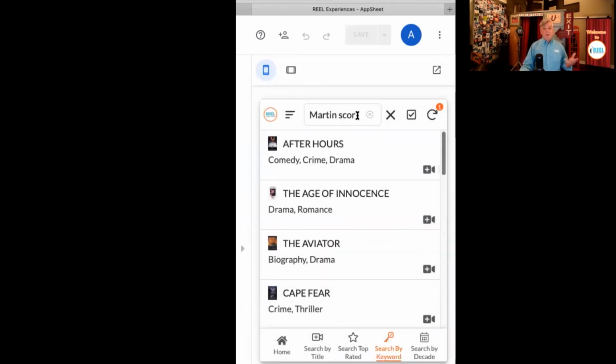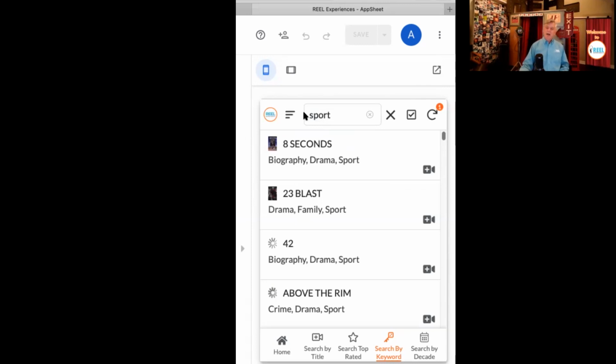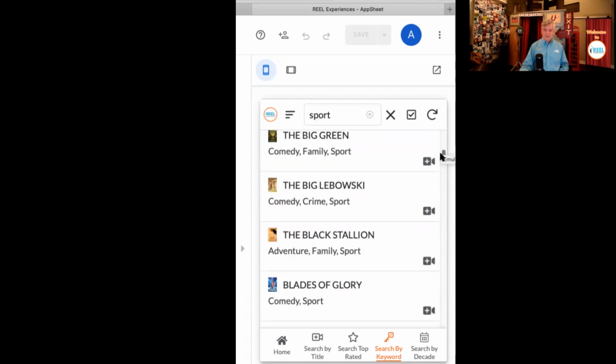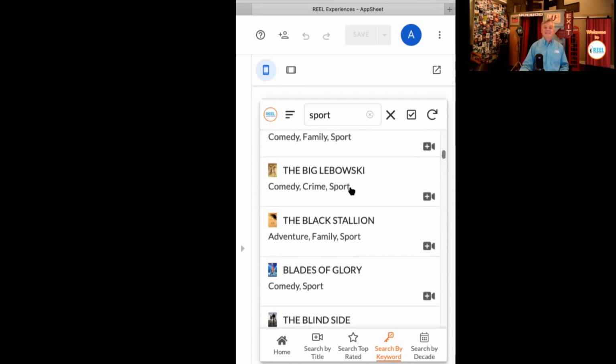And then one other way in which you could search by keyword is by genre. So let's say I'm looking for sport movies. I'm going to type sport. And you can scroll down and look for sport movies. So here is The Big Lebowski. I guess it's there because of bowling. So I'm going to add it to my top 10 list. And so that's another way you can do it by genre.